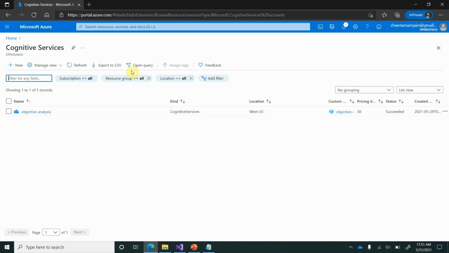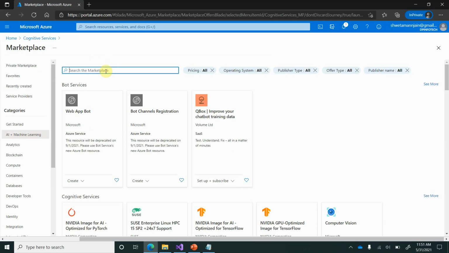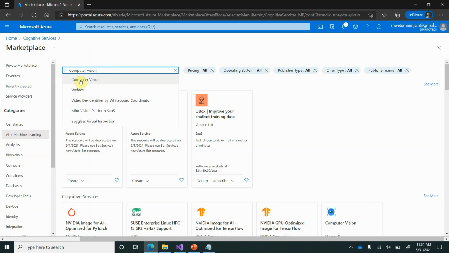But if you are planning in the future to use more than one computer vision service, like speech, vision and all those, then I would suggest creating one single endpoint and key pair, and that can be used across all the applications. For this, I will show you both things. If you are going for computer vision, you can just type it in here and you will get Computer Vision over here. Just select it and it will guide you step by step.